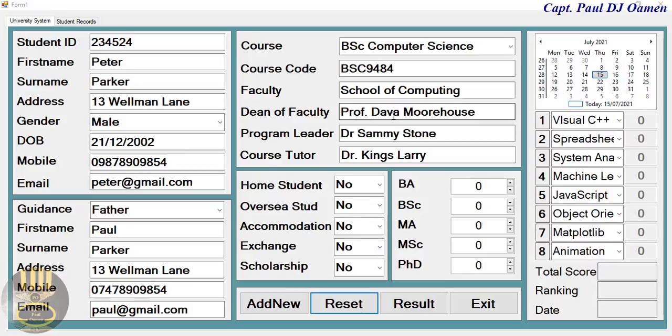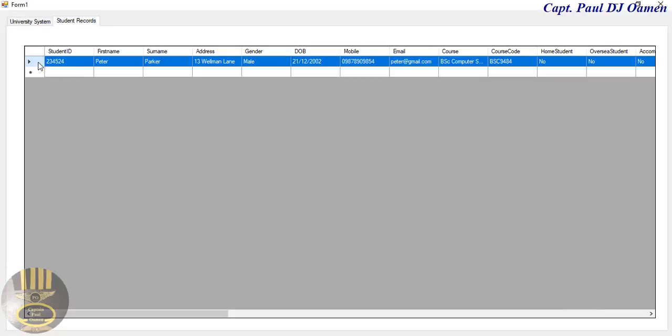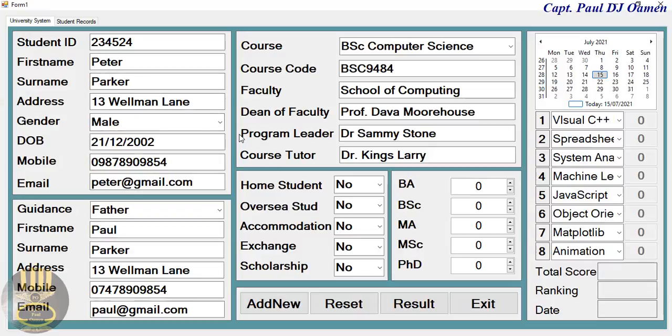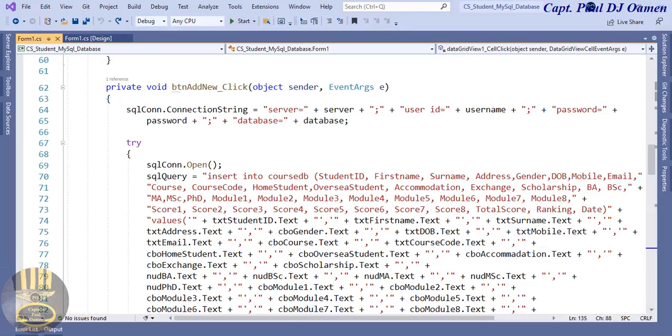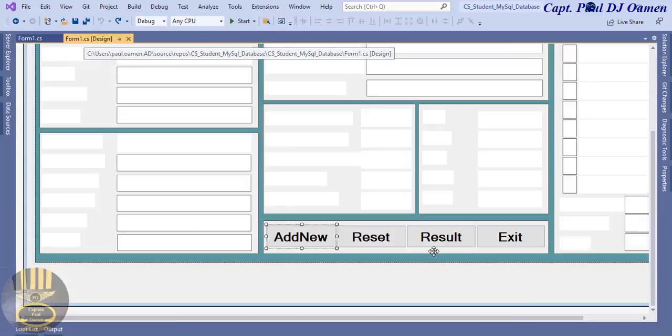Okay, what I'm going to do next is, when I come to the student record here, I want to be able to click on this data and everything should be displayed in here once the reset is enabled and these three other buttons are working accordingly. So let's exit out there, and I'm going to go to the design view.